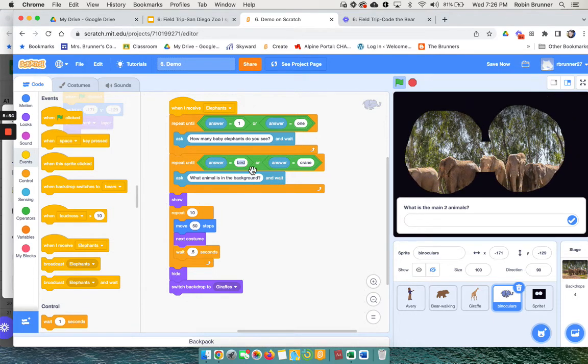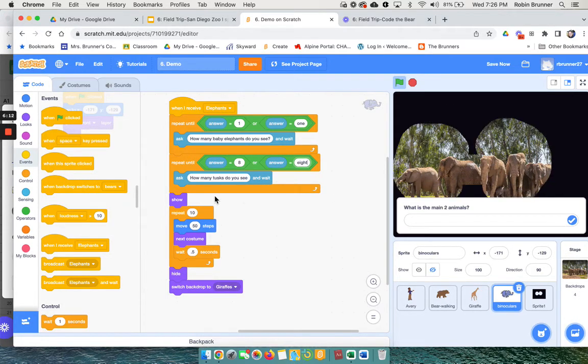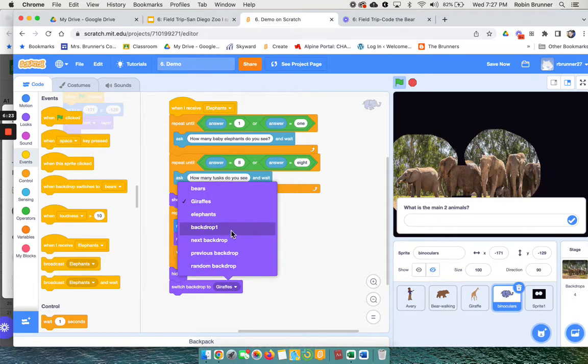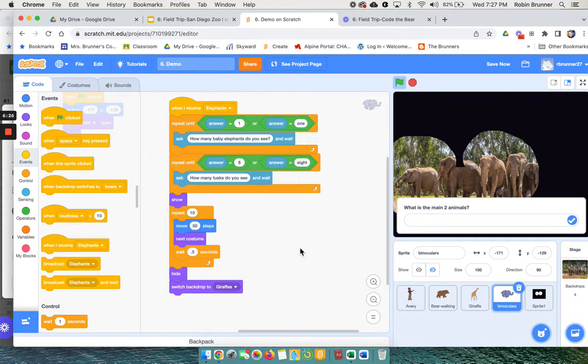And then another fun one I think would be how many tusks do you see? And if you came over here and you looked around and you counted them, you would actually see 8, or the number 8. Now you're going to have your own questions. So now it's going to show, it's going to do the costume, it's going to hide, and it's going to switch to, instead of 2 giraffes, the next backdrop.